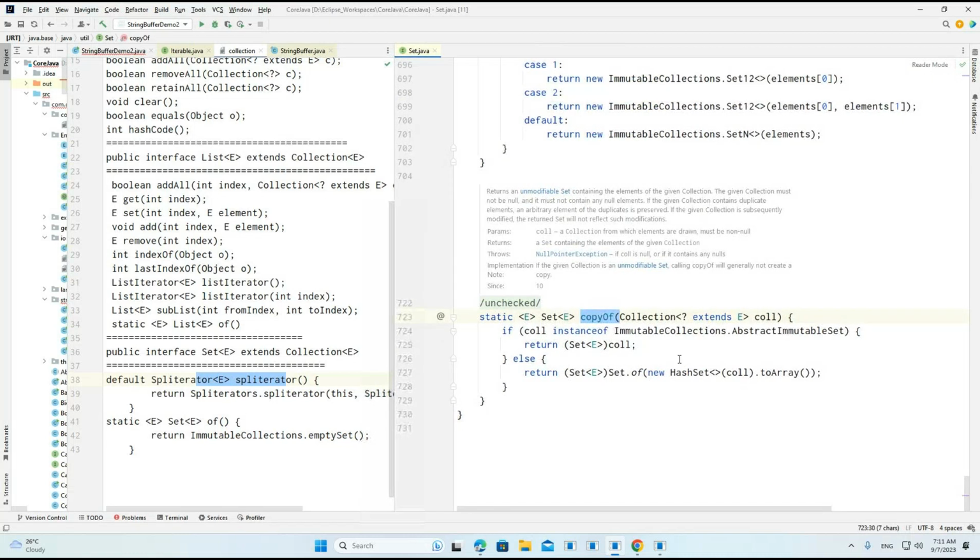The copyOf method, what exactly is it doing? Here you can see it is expecting a parameter. It is a generic bounded type parameter. Whatever collection we are going to provide, we are checking it. If the collection is an instance of this particular AbstractImmutableSet, we are returning the set here. Otherwise we are calling Set.of with a new HashSet, and internally we are calling toArray. It will try to return this particular Set type here.